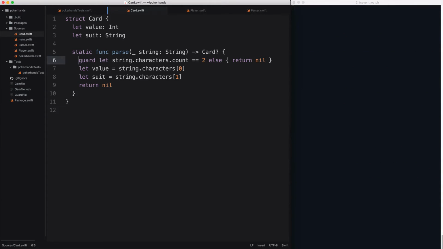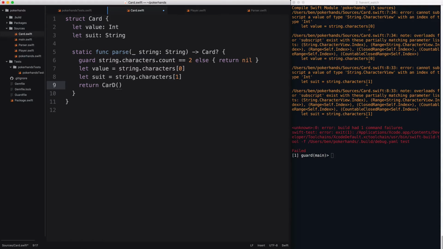You don't want a let there. You don't need a let. Oh yeah, I do that every time. It's too easy. I always forget the else.